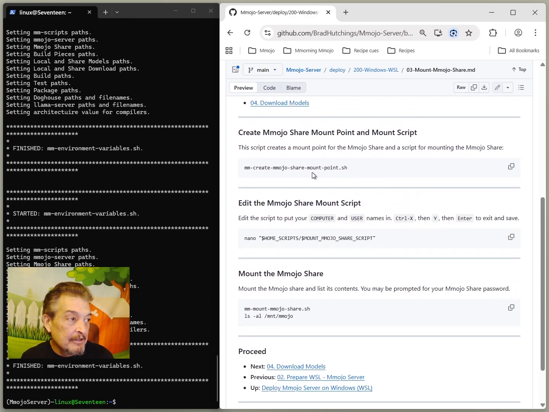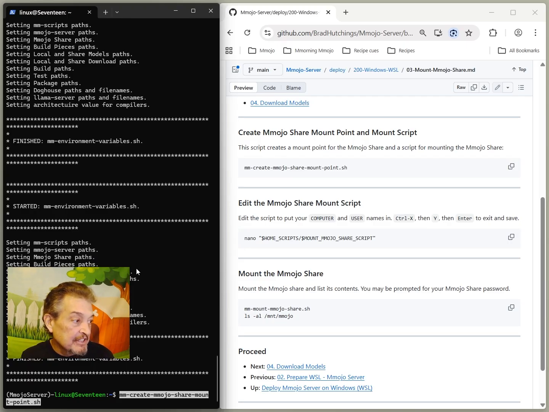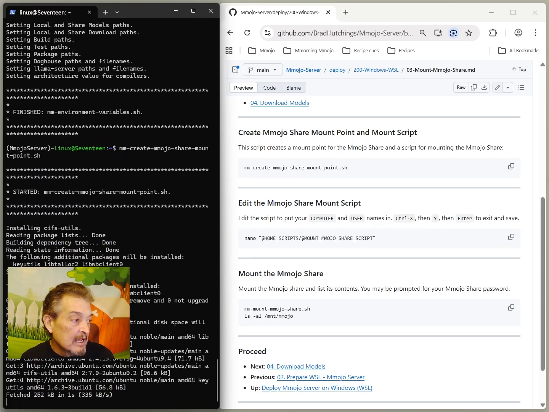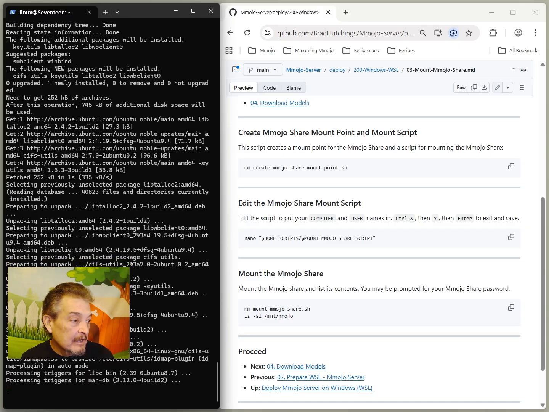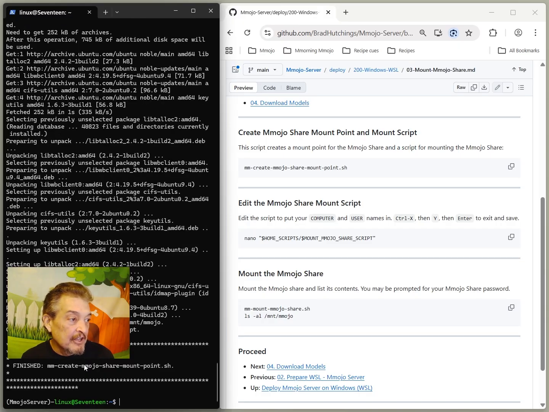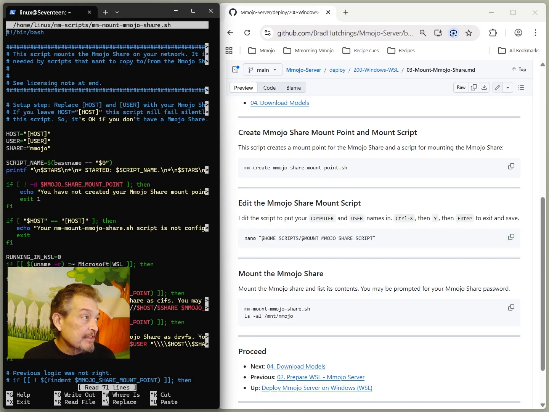So the first thing we're going to do is create a mount point for the share in our WSL environment. Install some software, and then a couple seconds later, it's all done. Next thing we're going to do is edit the mount script, and there's a couple of things you have to tell it here.